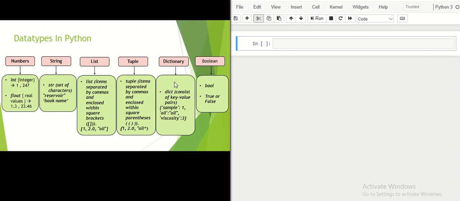In general, the major data types in Python are numbers, string, list, tuple, dictionary, and boolean. In this section, we are going to talk about numbers, and later I'm going to cover all these data types, the difference between them, and how you can work with these data types in your programming. So let's jump into the numbers.